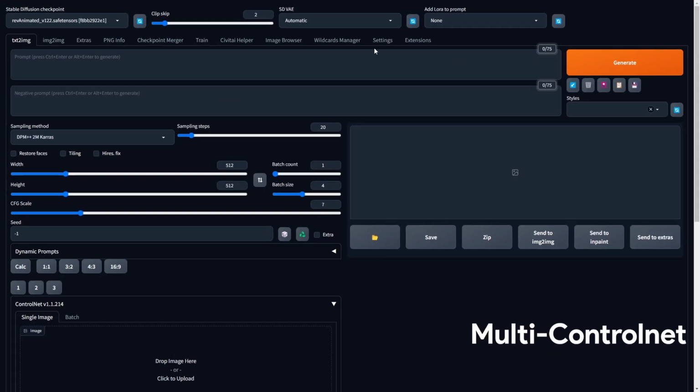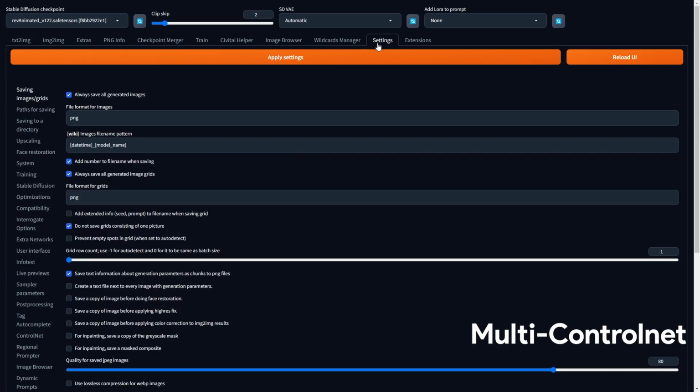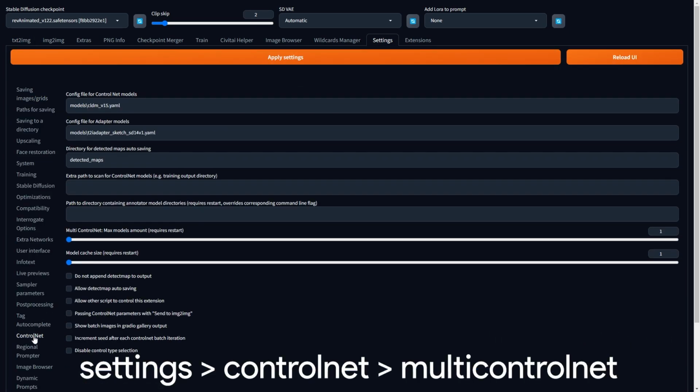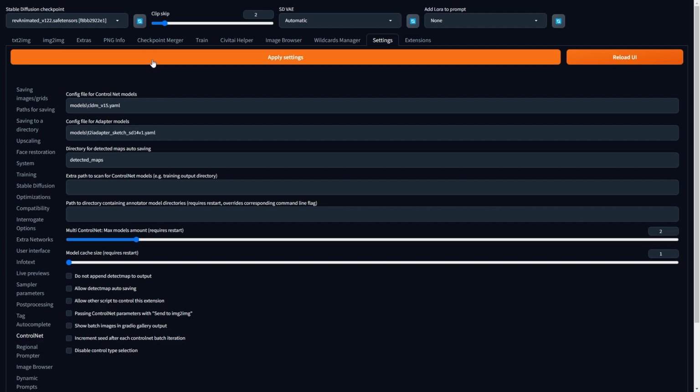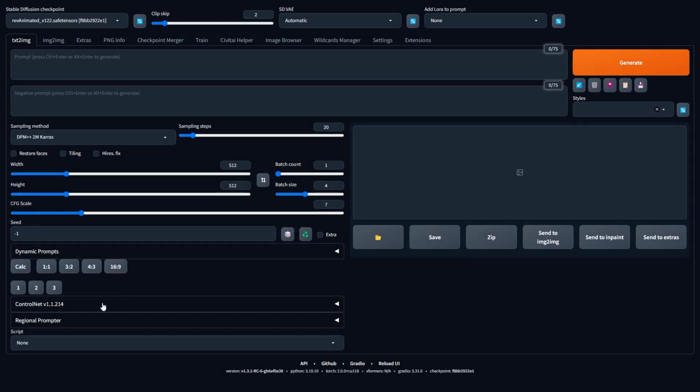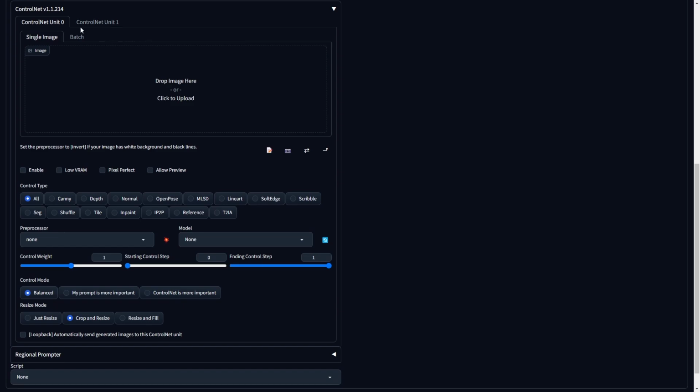Finally, we have Multi-ControlNet. It allows you to use multiple ControlNets at once. To enable this, head over to Settings, ControlNet, Multi-ControlNet. I'm gonna select 2 and restart my UI. You can now access multiple ControlNet tabs.